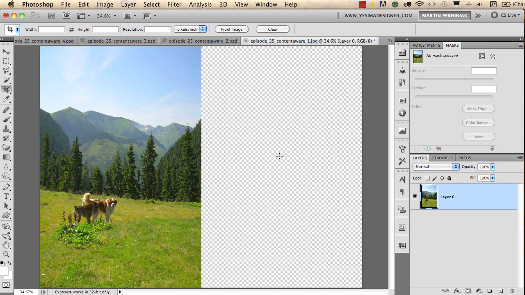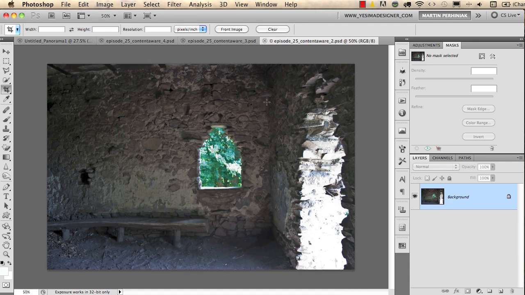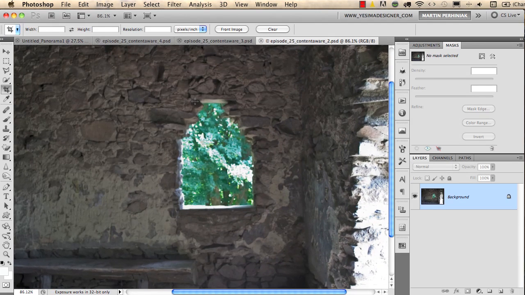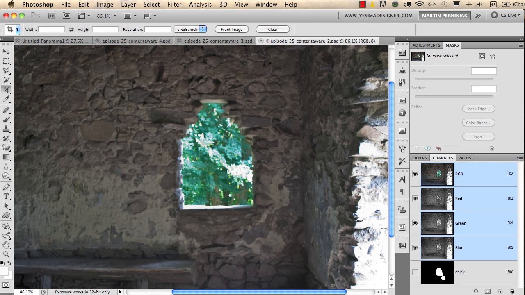And now I will show you the CS5 new feature, which is content aware fill. I have a selection prepared on this image to select this window here. I go to my channels and I control or command click on this selection. By the way, if you want to save your selection, you can always do that.